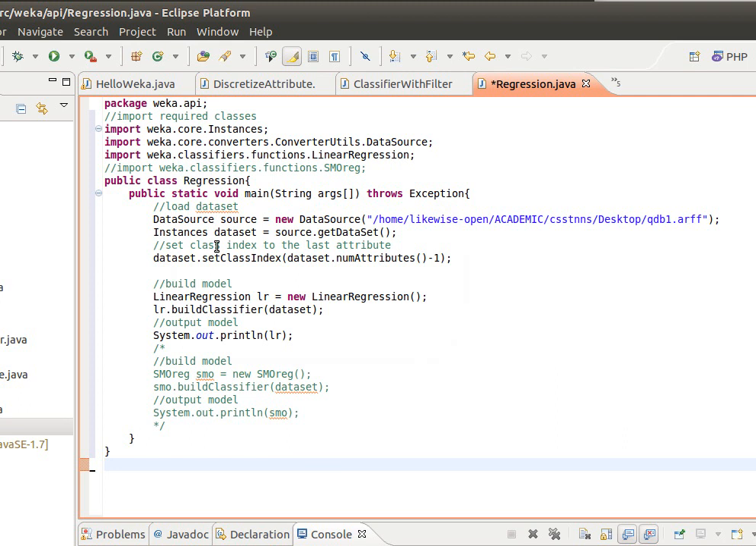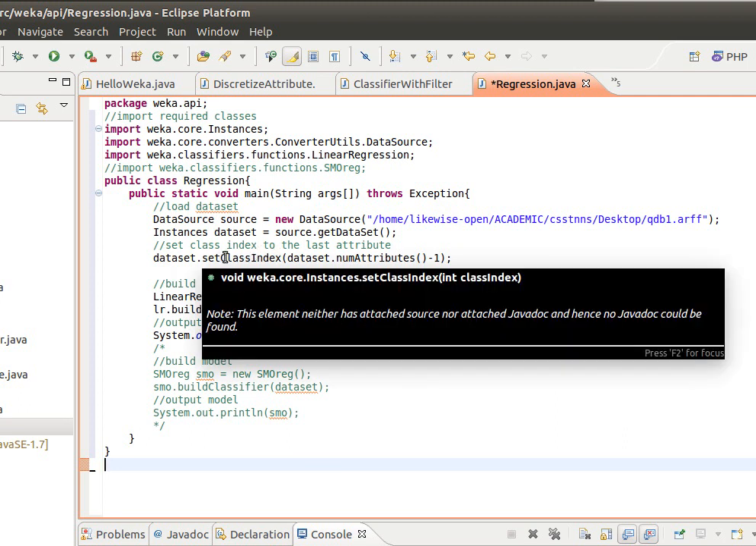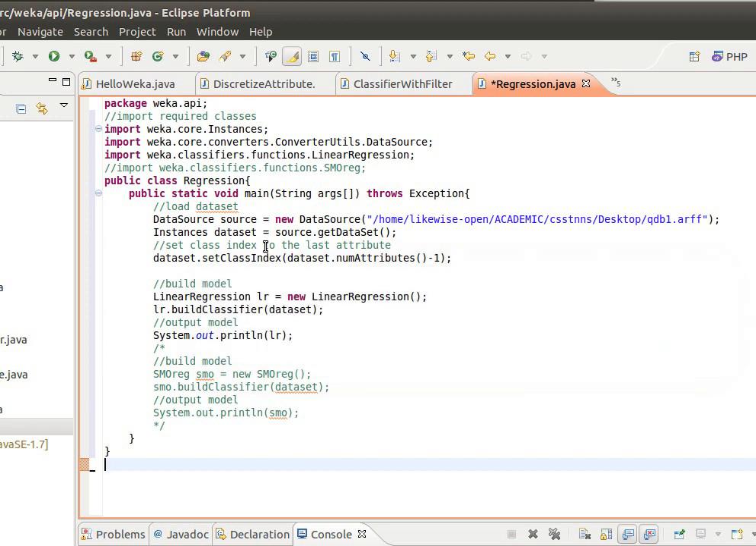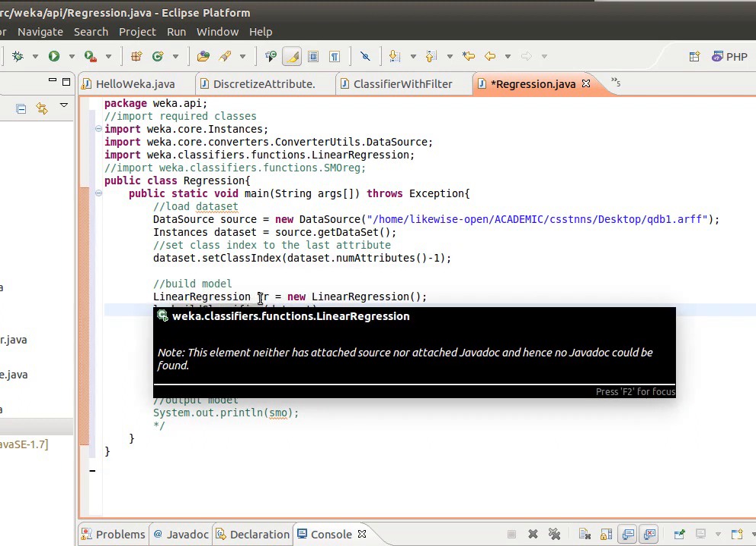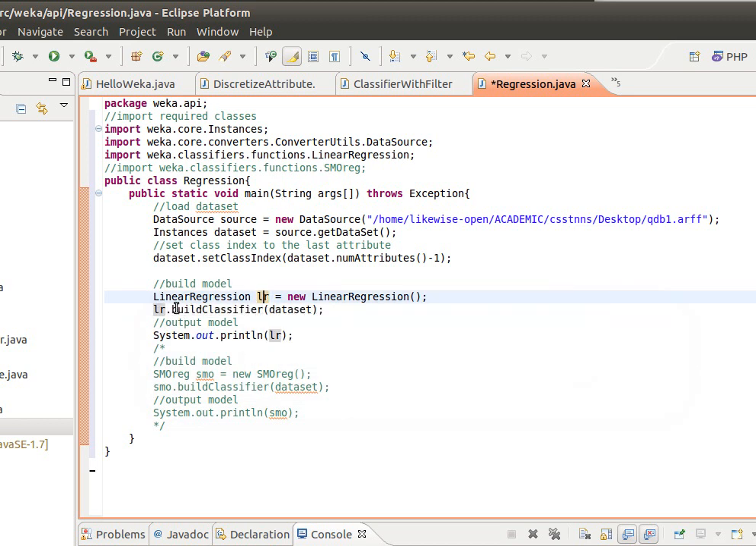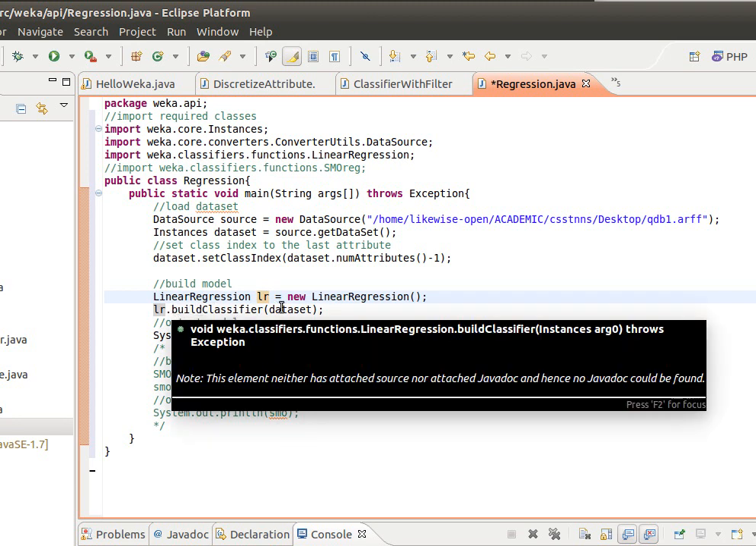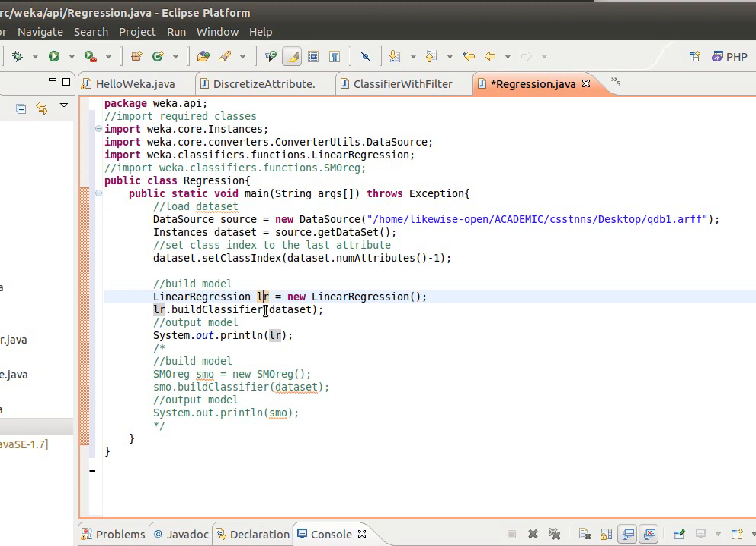Always remember to set the class variable. So where's the class index? Usually it's the last one, but it depends where it is in your data set. But always remember to set that up before you actually create the model. And then we just declare a variable of type LinearRegression, and then we build the model by using the method buildClassifier. So these are regression algorithms, but they fall under classifiers in Weka. That's how Weka was designed. So we just use the method buildClassifier. We pass it the dataset, the Instances object, and the linear regression model is built.